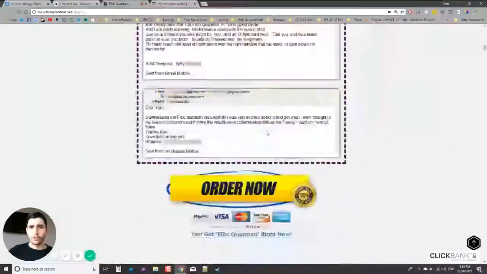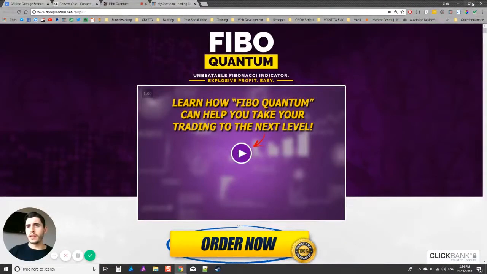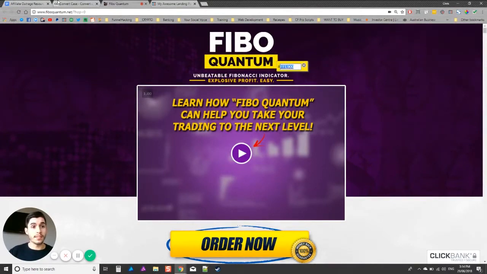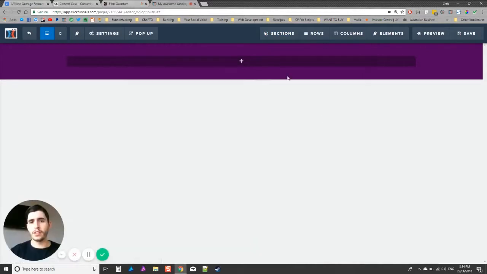So I'm not going to go too far down into it. But essentially, we really just want to go ahead and grab the colors so that we can stay congruent throughout the page.